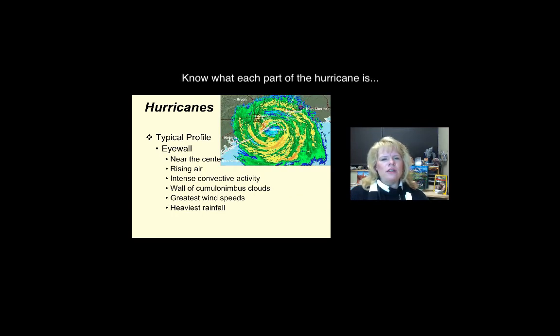So let's take a look at the profile of a hurricane. The typical profile is you'll have an eye wall. So the eye wall is actually one of the most dangerous parts of the hurricane itself because it's where the strongest winds are, it's the heaviest rainfall, the most devastating weather, and usually as the eye passes over, the backside is even worse than the front side. At least that's been my experience in the few hurricanes that I've lived through.